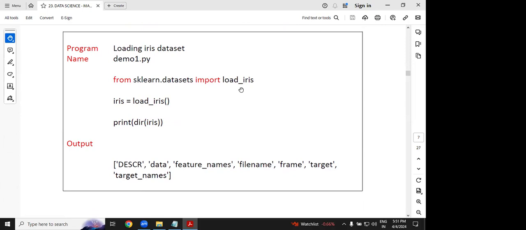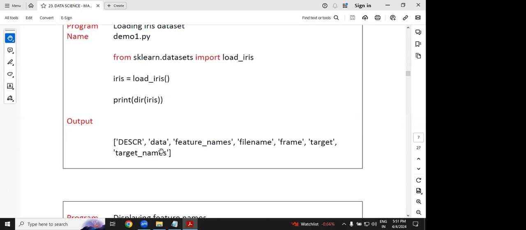Same thing like that, we have called one function recently. What is that function name? Load_digits, actually. Good. Iris equals load_iris. Then you can cross verify. Same thing like that, in the data we are having feature names, file name, frame, target names actually. Can we work on this one? Okay, come on, let's work on this one.